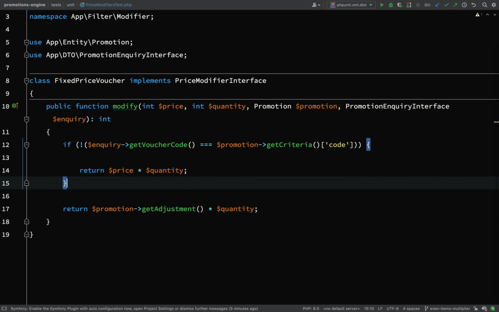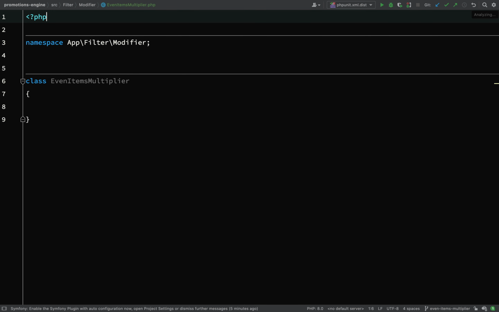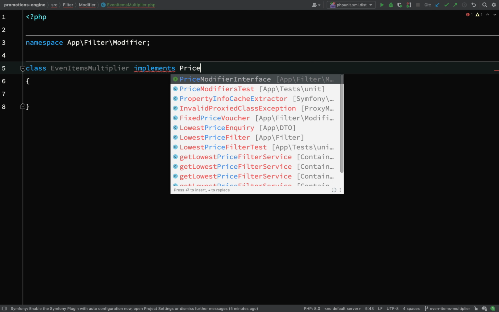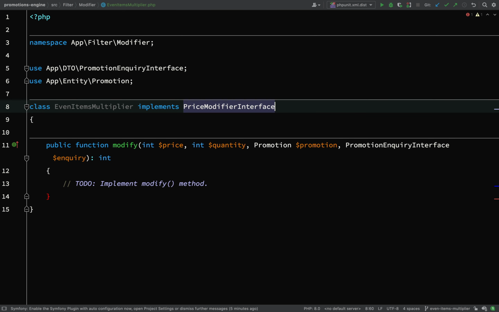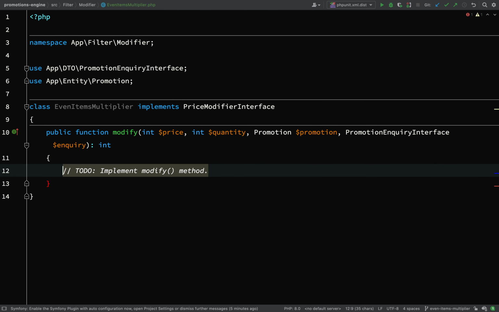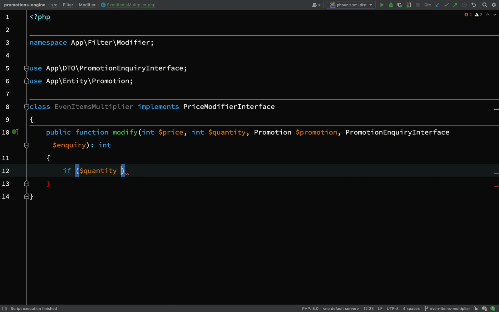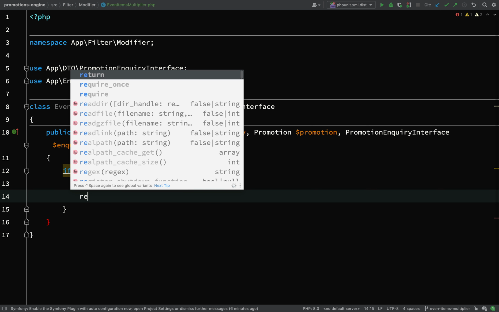So let's go and create that modifier. In filter modifier we need to create a new class called even items multiplier, and that will implement the price modifier interface, and so we need to add the modify method. The first check here, we'll check the criteria, and so if quantity is less than 2, then we just need to return price times quantity.